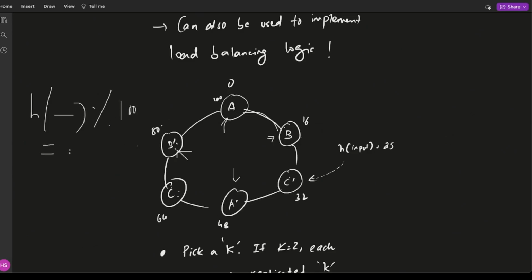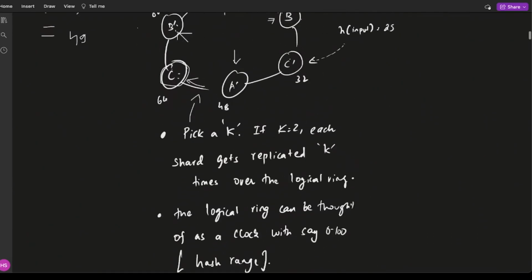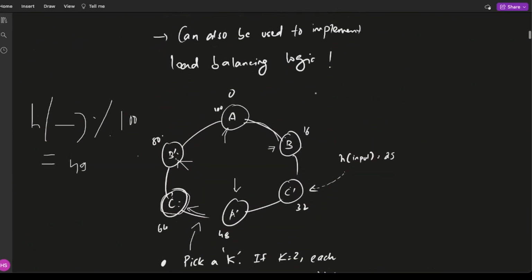And let's say it gives me 49. So it is directed over here. But when I assign the node, let me move clockwise. So I'll assign it to node C prime, which in this case is just C. So depending on the hash, move clockwise to find the first node on the ring and push data to that node. So if I get a hashed output value of 15, it comes in this section, and I'll just move clockwise and see that, okay, it belongs to node B.